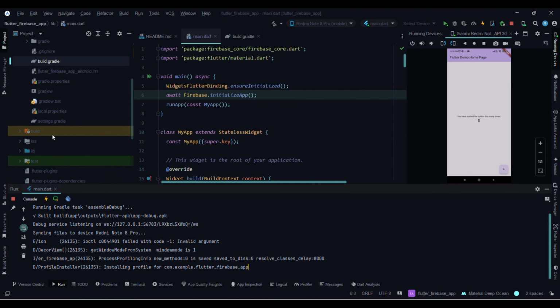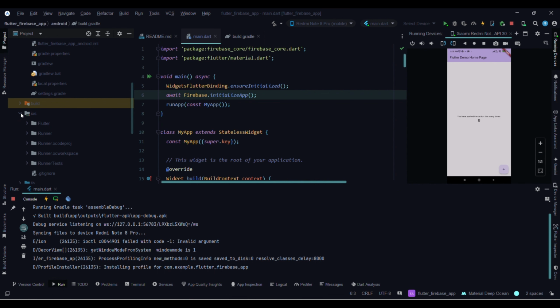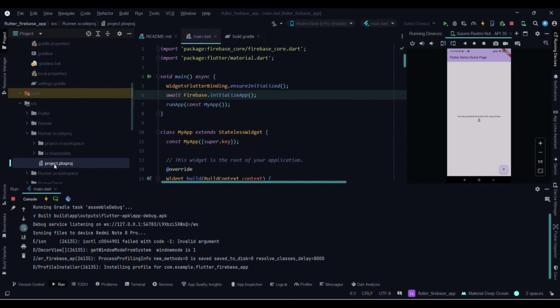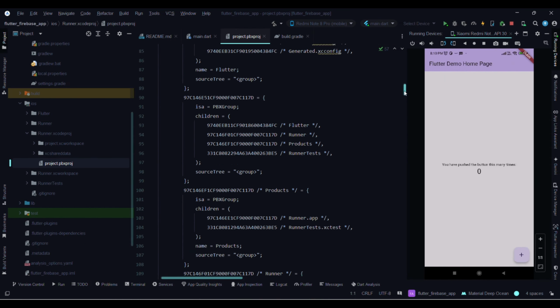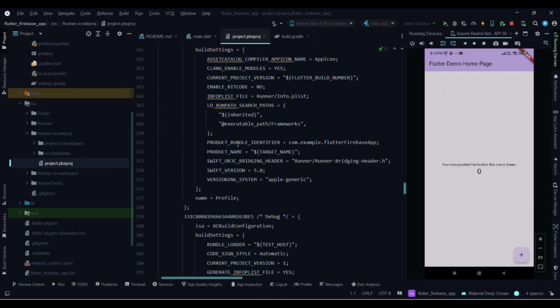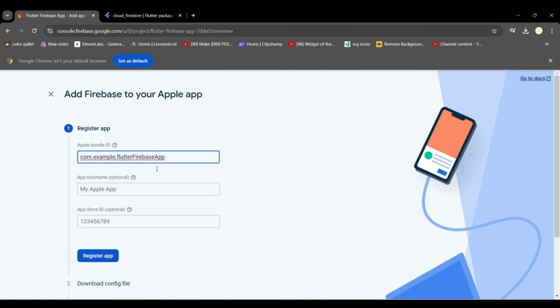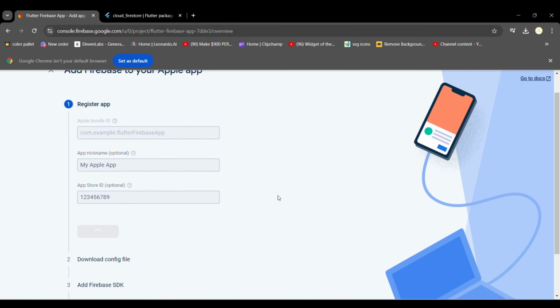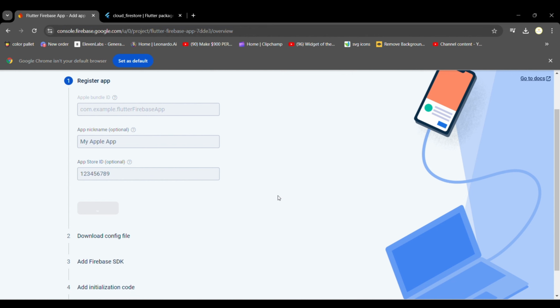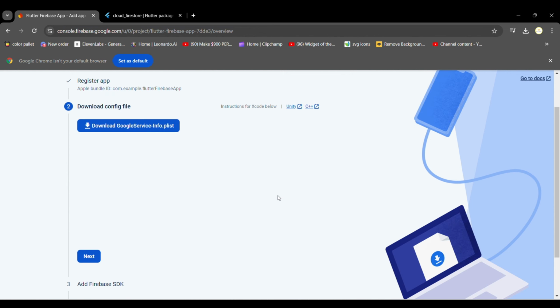So now we will go inside this iOS folder, runner, export project, and come down here, this one. You will find it exactly in line number 371. Copy this, paste it here, register app. And we do not have to add a single line or any dependency.